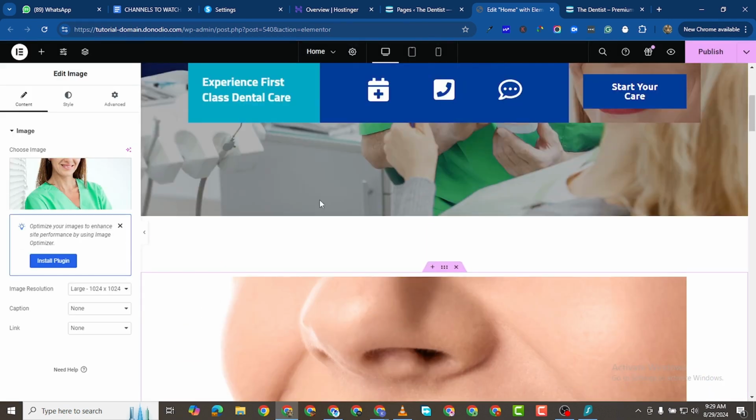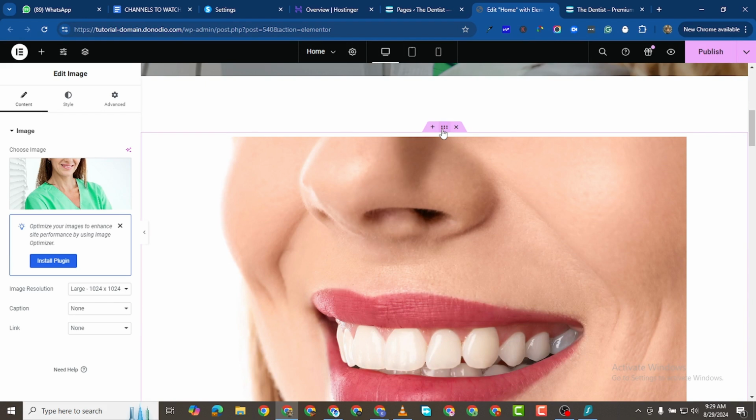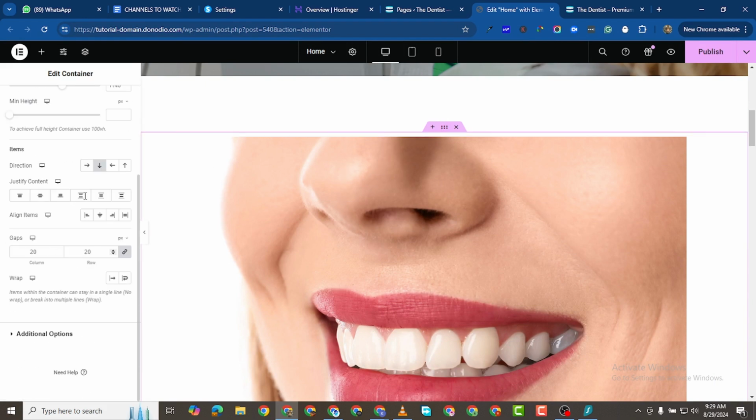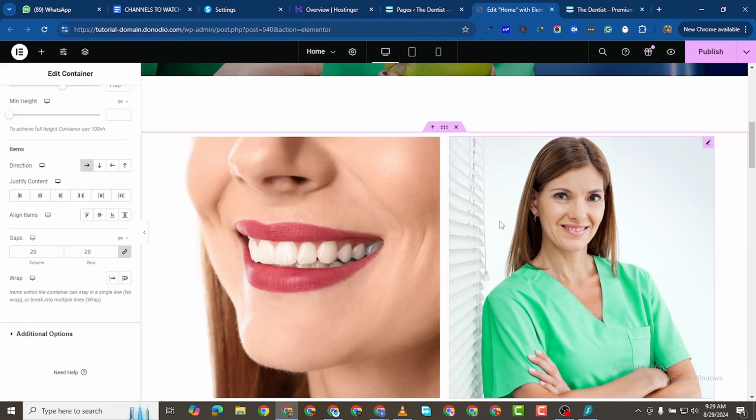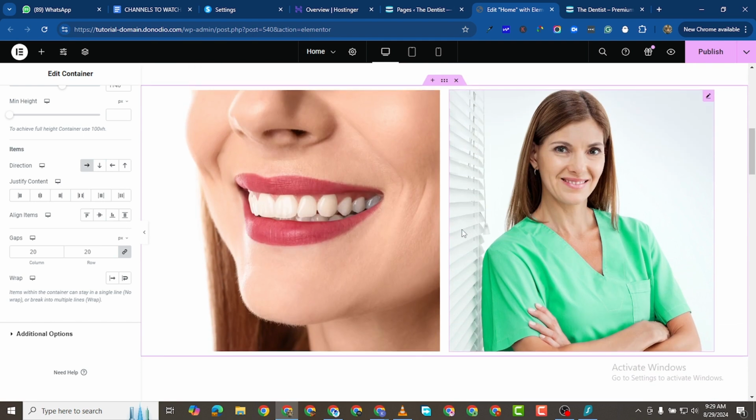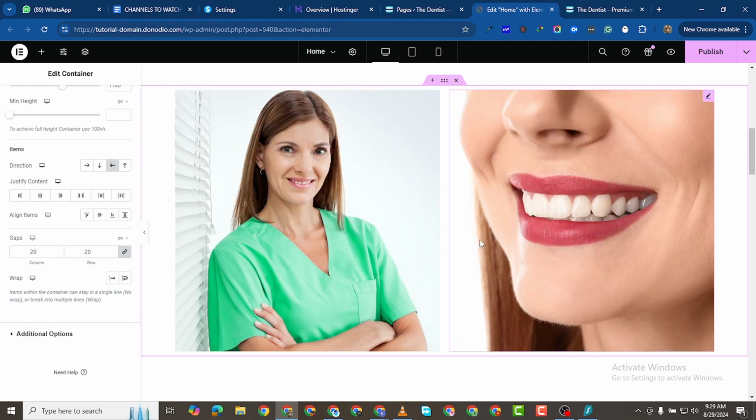So you see, these are 2 pictures. If I click on this section and I make this horizontal, you see that the 2 pictures are placed next to each other. Now, this is horizontal, moving right. If I make it left, you see that the positions of the pictures are superimposed. So this one goes to the left. Let me bring it back this way.